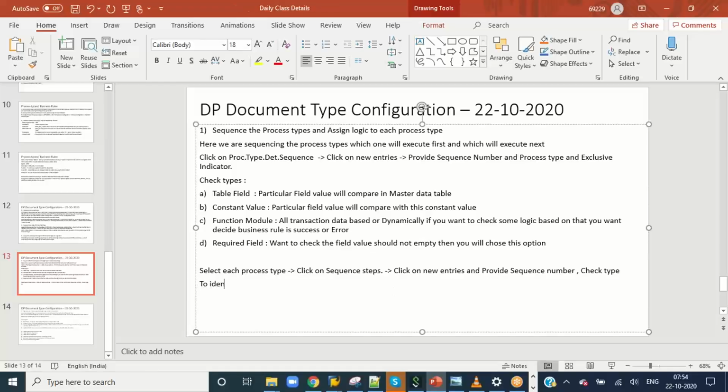So to identify which logic is assigned in the existing or standard DP, so refer to the standard DP configuration, or you can check in SE37.